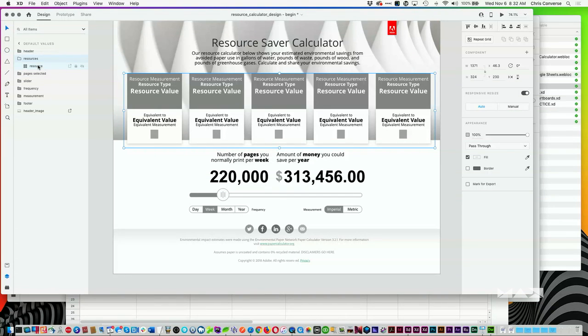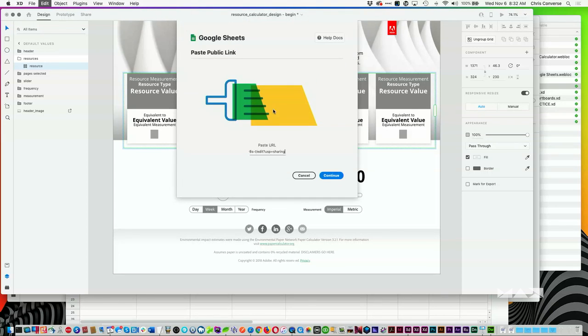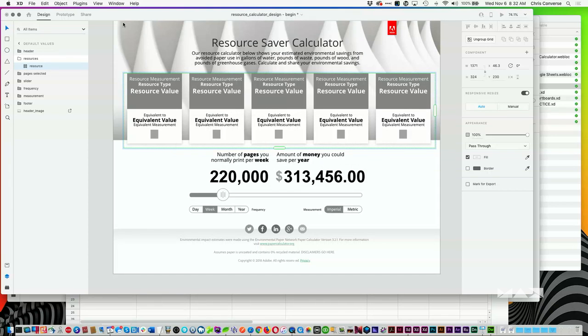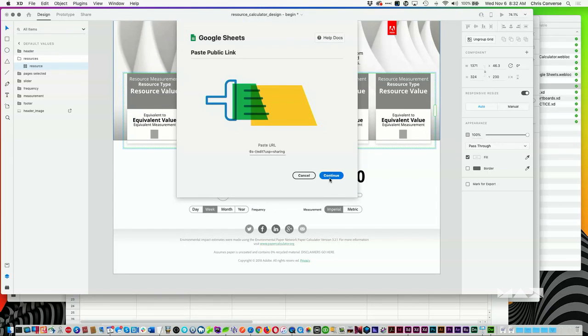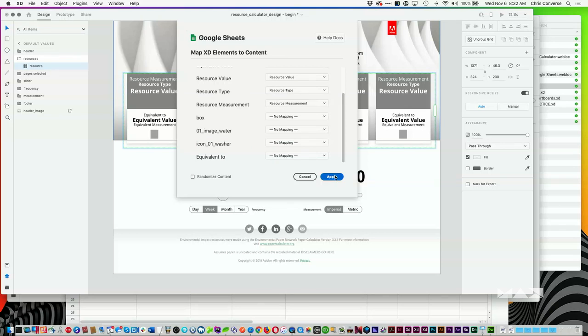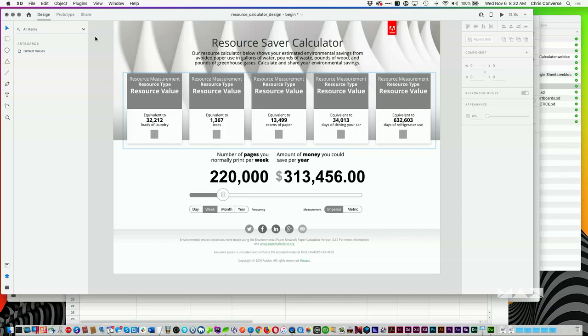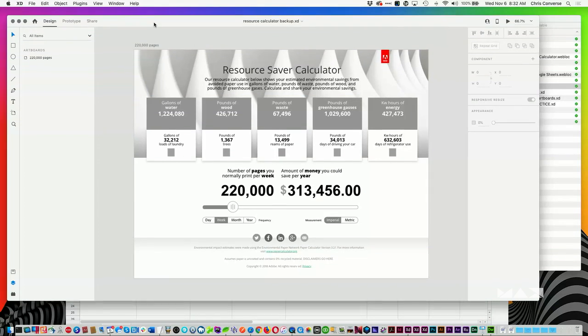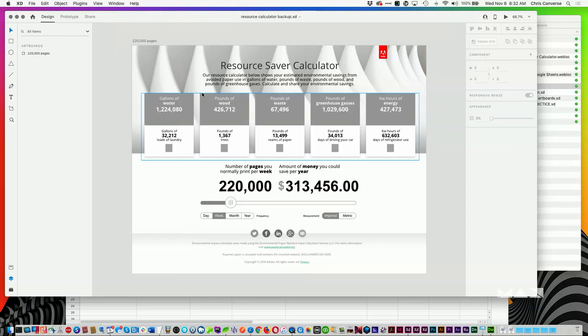Let's go back to our repeat grid. Let's click on resource. Same thing, sheets, public link. I'll paste in the same URL. Paste, hit continue. It's going to find all of these pieces that match: equivalency measure, equivalency value, resource type, measurement. I can go down here and click apply. If I have one that I misnamed, I can just close that real quick and show you what would happen if I didn't misname my column. And here's all the data that is showing up inside of here as well.